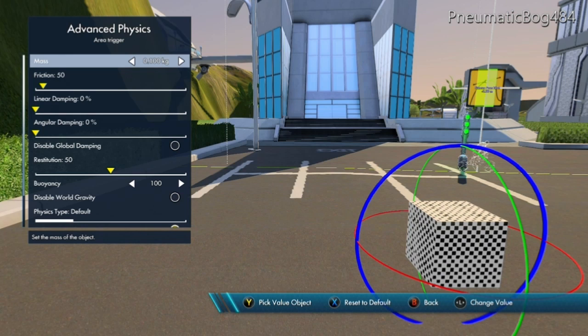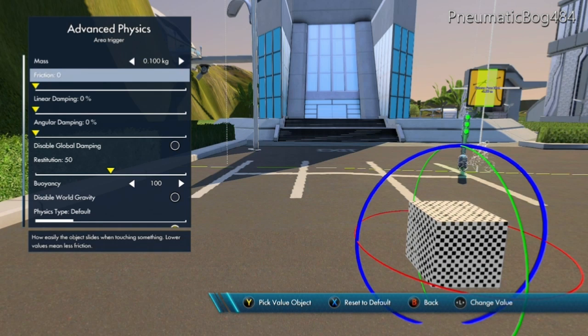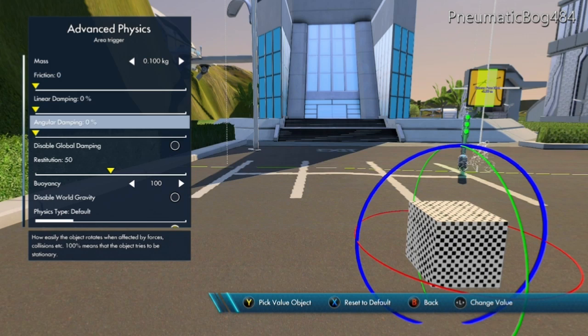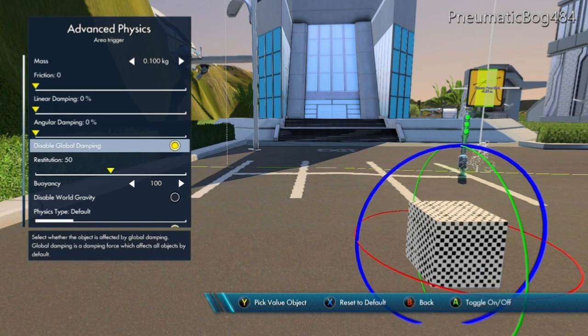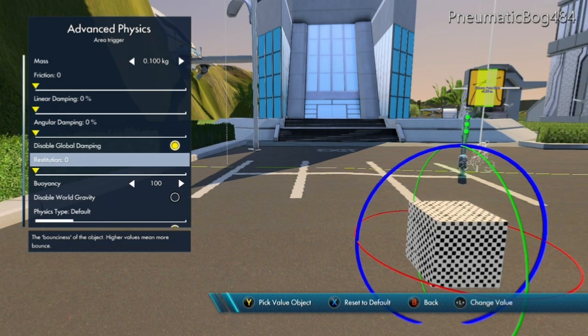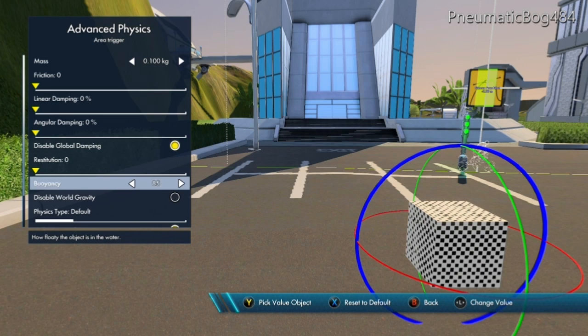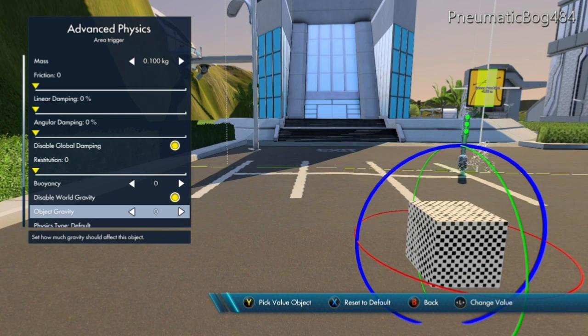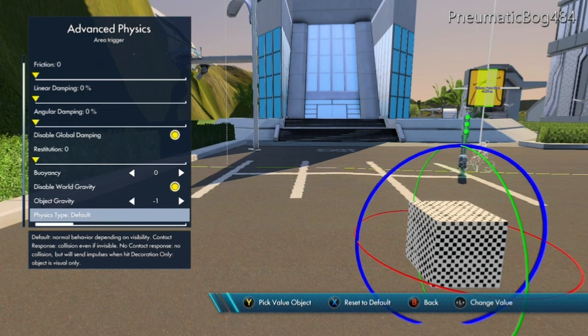Set the mass to be 0.1 kilograms, set the friction to 0, set the linear dampening to 0, set the angular dampening to 0, select Disable Global Dampening, set the restitution to 0, set the buoyancy to 0, select Disable World Gravity, and set the object gravity to -1. These settings guarantee that the area trigger moves as little as possible while still being active. Lastly, make sure to change the physics type to no contact response since we only want to detect collision.